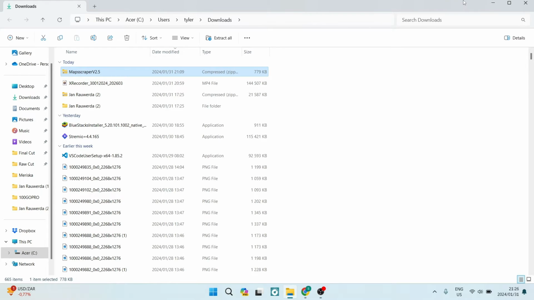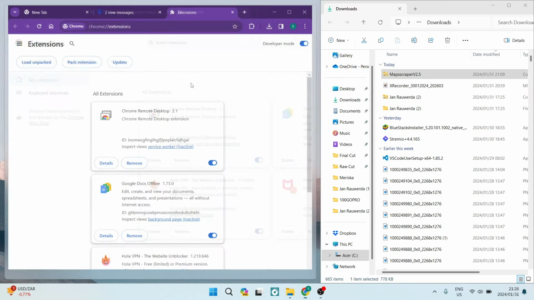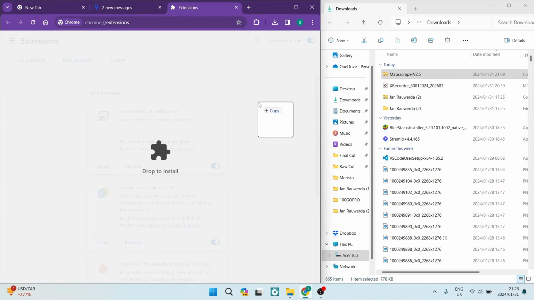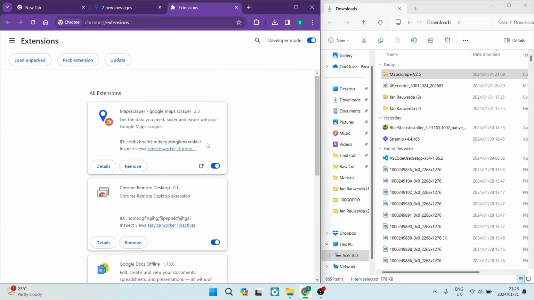So we're going to just minimize it, a dash over here, and once we've minimized it, we can see now that our extensions are on the left hand side and our Mapscraper is on the right. We are going to now take this file, click down and drag it and drop it on our extensions page. As you hover it over your extensions page, it'll say drop to install. You're literally going to drop it over there.